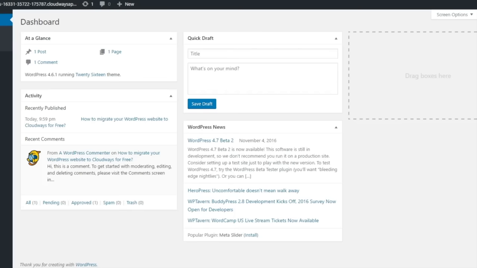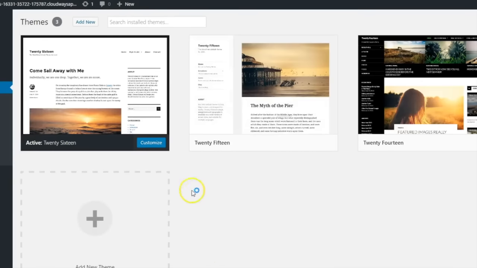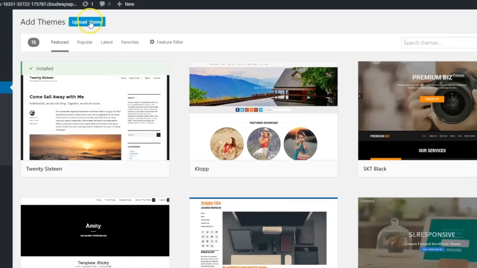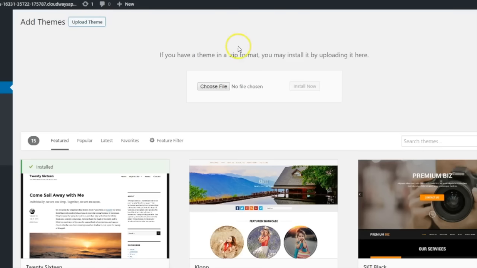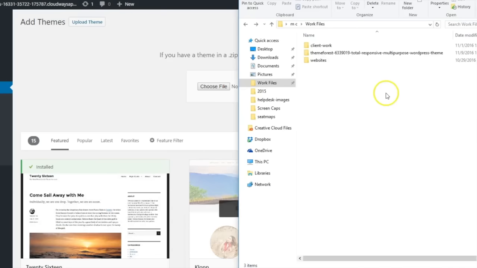Now, back in WordPress, I want to go to Appearance and Themes, and I want to click Add New, and I'll click Upload Theme. Now, here's where I can drag my zip folder for the theme. When you download it from ThemeForest, you're going to get a main zip folder, and you'll have to extract that, and I've extracted mine here.